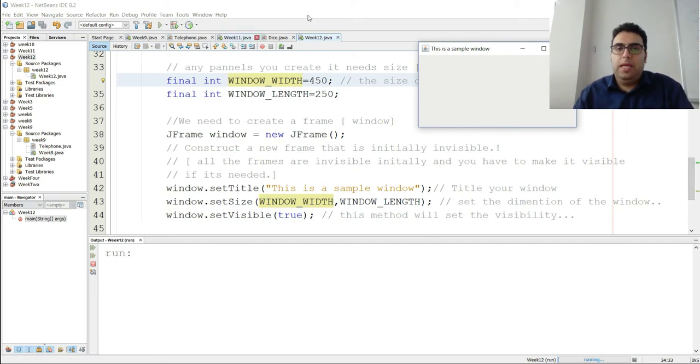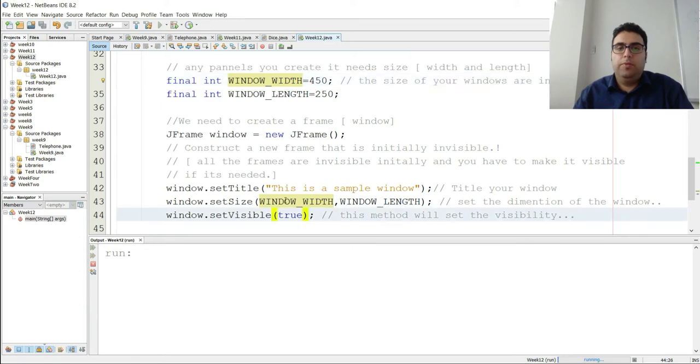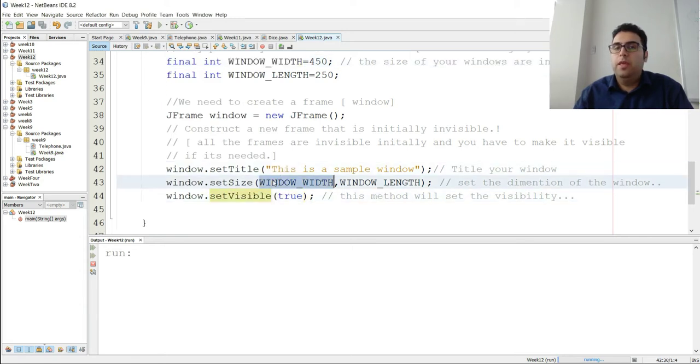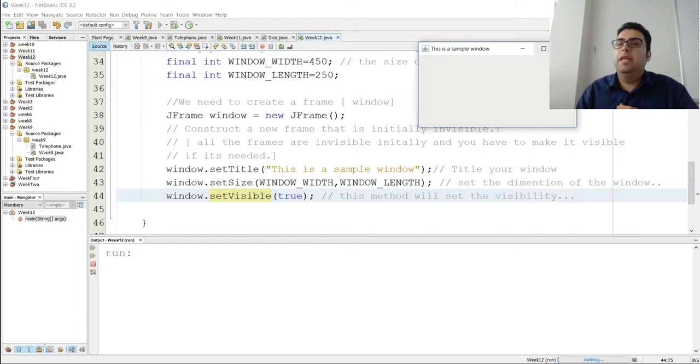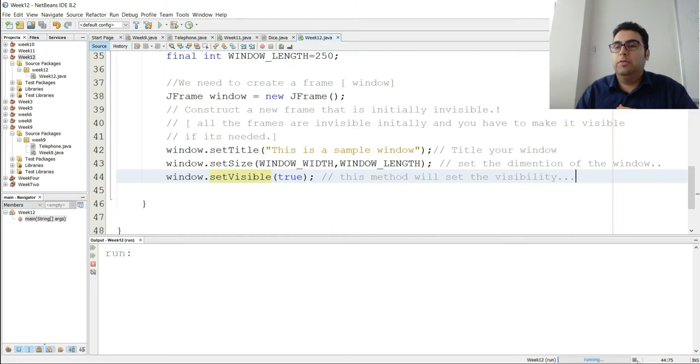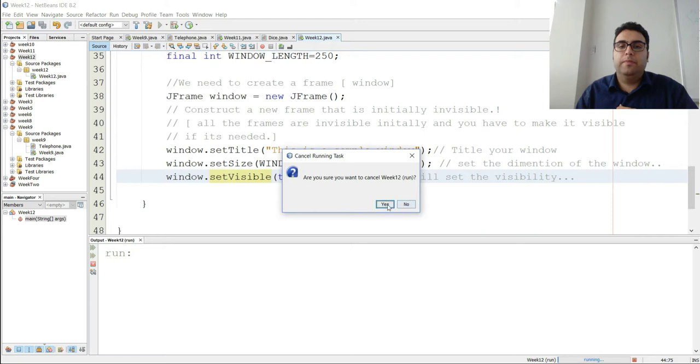Right, so that's it. So three things: title, size, and you have to set the visibility. Windows by default is invisible, so you have to make it visible. All right, so what else are you gonna do? Funny enough, this guy doesn't mean closing the window. Or it does close it, but it's still running. So you're gonna set that.